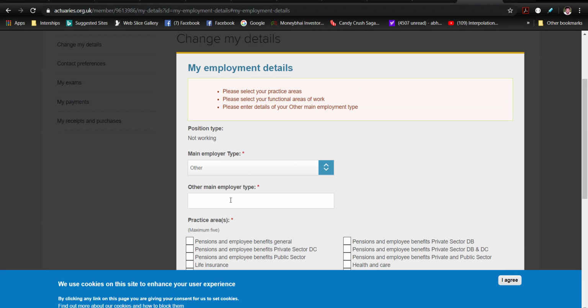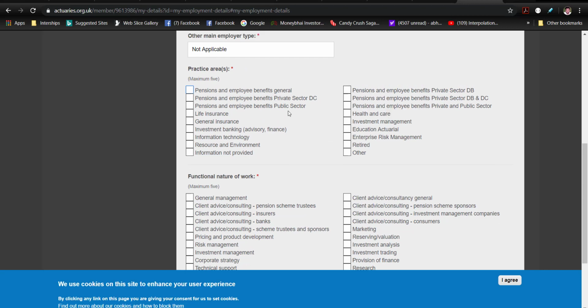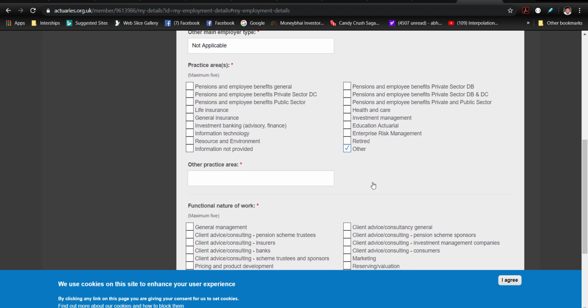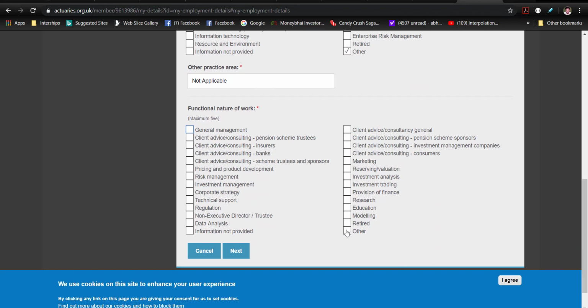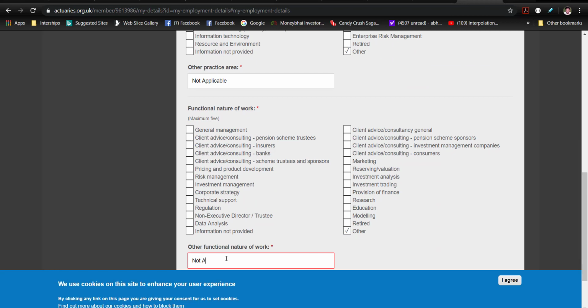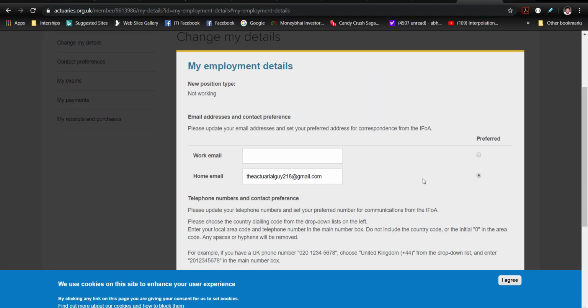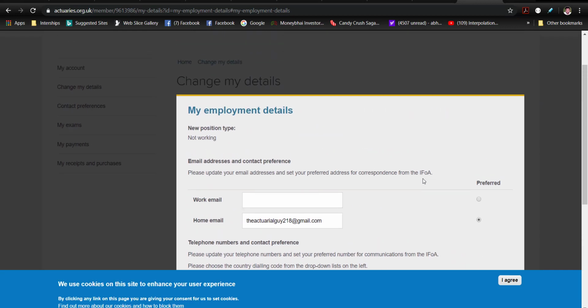Okay, so they want us to select something, so I'll just write not applicable. I think this is a glitch in their system that they still want us to select something. So other, not applicable, and others, just write not applicable. Okay, so that is what I'll fill in.